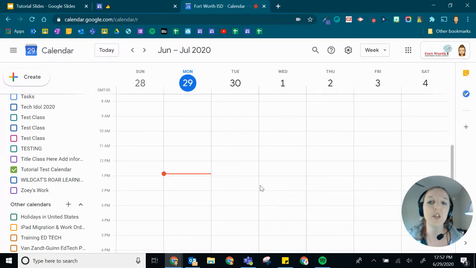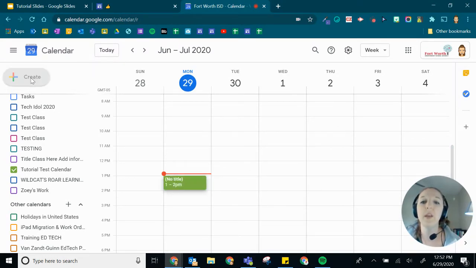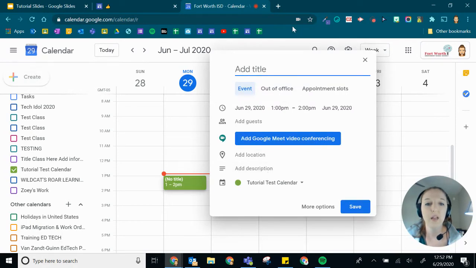So to add a new event to your calendar, you're going to go to the top left-hand corner and click on the Create button. That will automatically pull up this little pop-up window, and it's going to ask you to title your event. So depending on how you're using your calendar, this might be an event in your classroom. Maybe you have a special after-school event someday. So maybe you have like parent night in your classroom. You can go ahead and title that event.